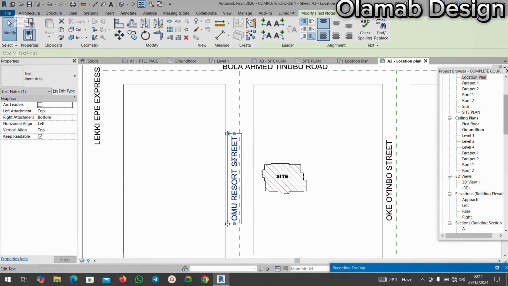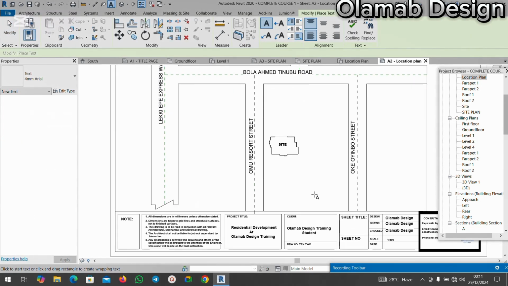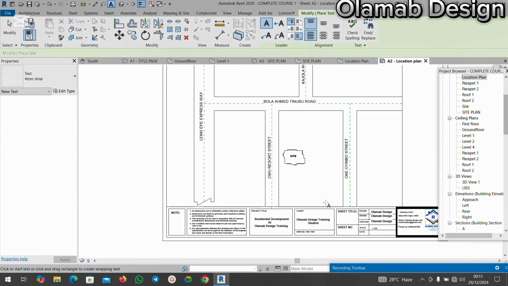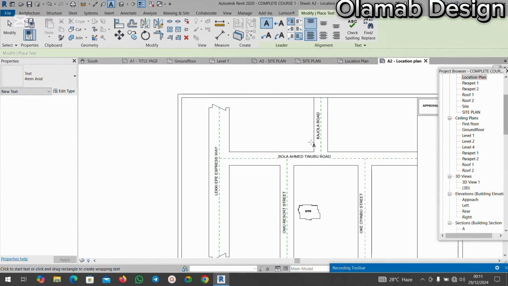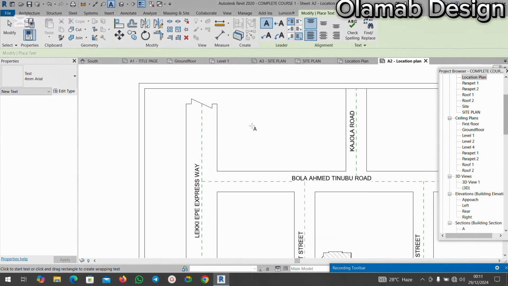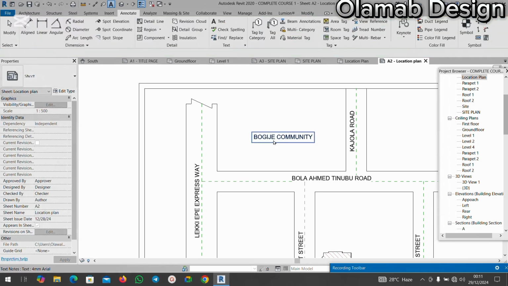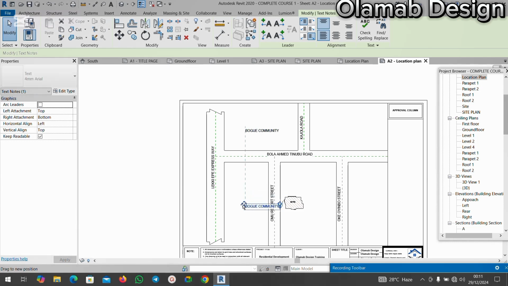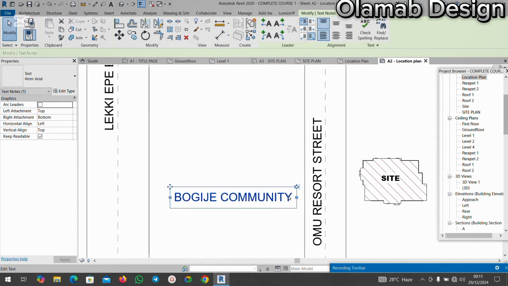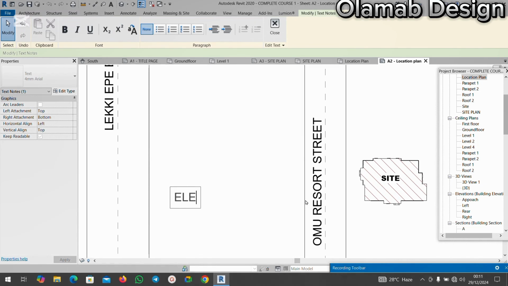Then another thing you can just decide to show is select this text, hit on create similar. Any closer building or church or mosque close to the site, you can also indicate it, or as you are going, you can always indicate it. You can say this is Bogije community. Okay, you left click on it, select this, drag this to this point. Let's say this is a community.